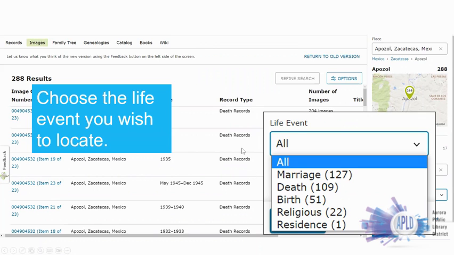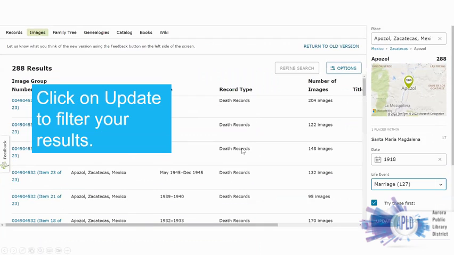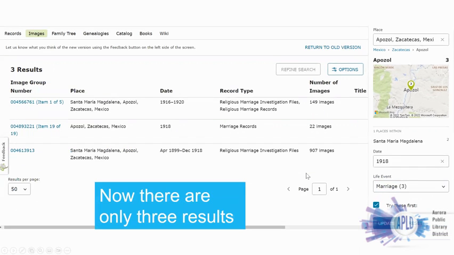So I'm going to choose marriages. So now you can see I've got that here. It's still at 288. In order for the changes to take place, I need to click on update so that it will filter my results by marriages in 1918. So once I've done that, I now have 3 results. So it's not as bad to look through.